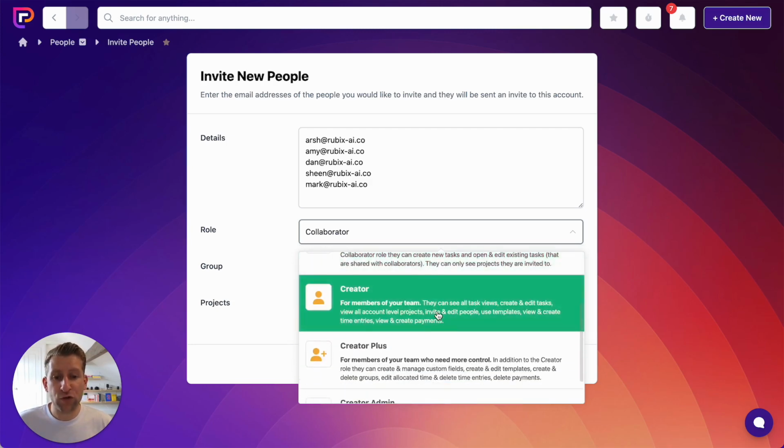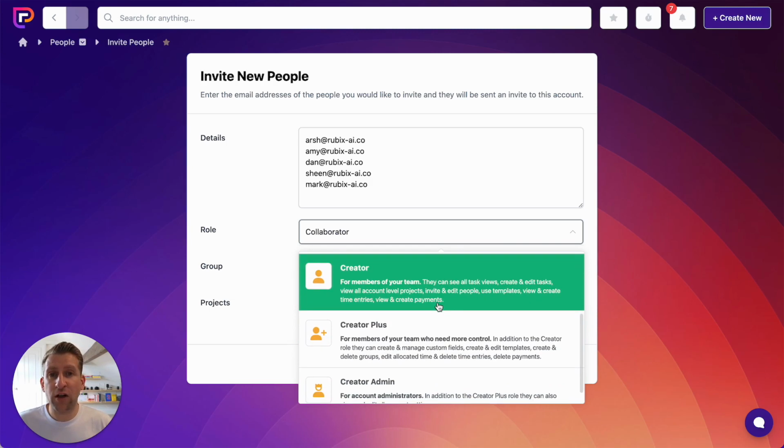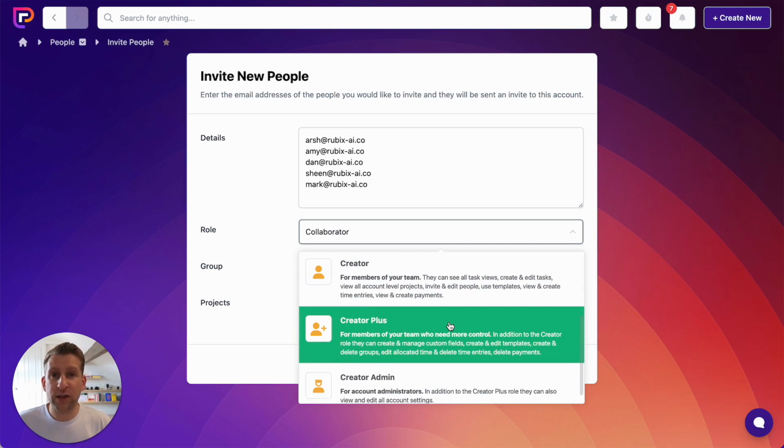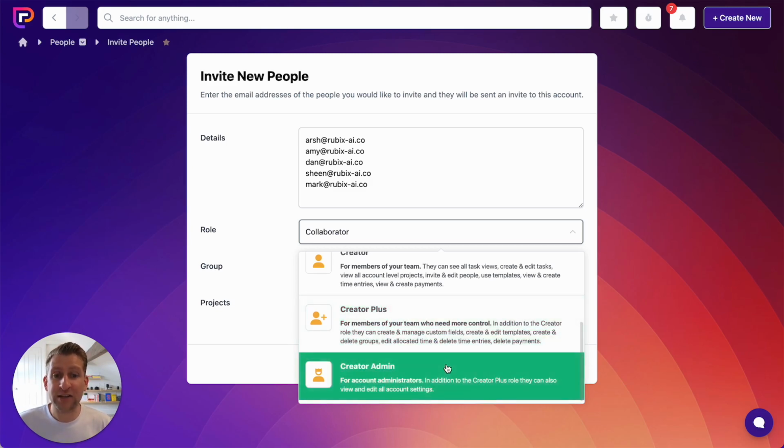Then we have three different creator roles. Creator roles are the roles that you pay for typically, and they are usually for people within your team who are going to be creating things aside from just collaborating on them. The creator role is the lowest of these roles. Then you have the Creator Plus. The difference between the Creator and the Creator Plus is that the Creator Plus can create and manage custom fields, and they can also create and manage templates as well. Whereas a creator admin has full access and they can edit the account settings as well.